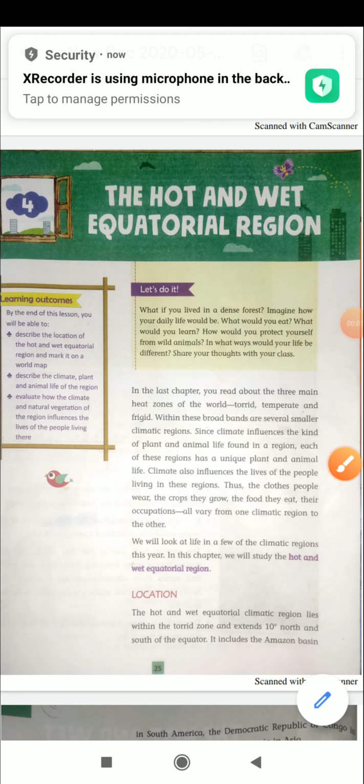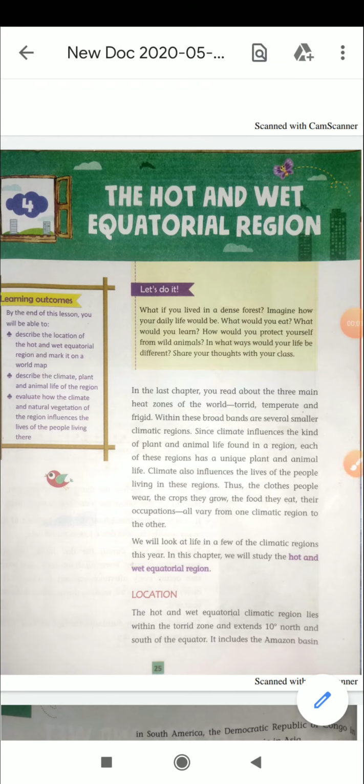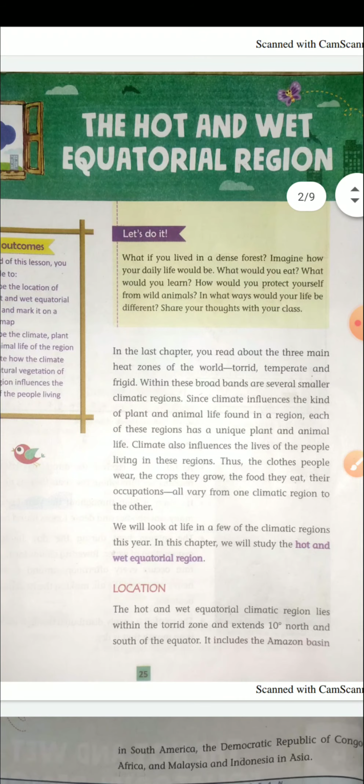Welcome students. Today I will teach you the hot and wet equatorial region, class 5, chapter 4. In the last chapter, you read about the main heat zones of the earth. According to temperature, it can be divided into three zones: torrid zone, temperate zone, and frigid zone. Within these broad bands are several smaller climatic regions.